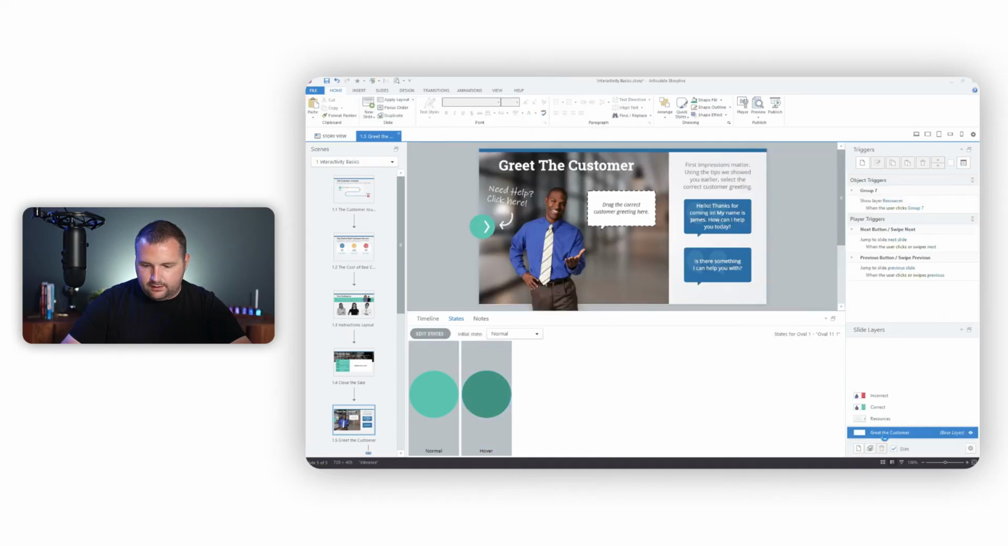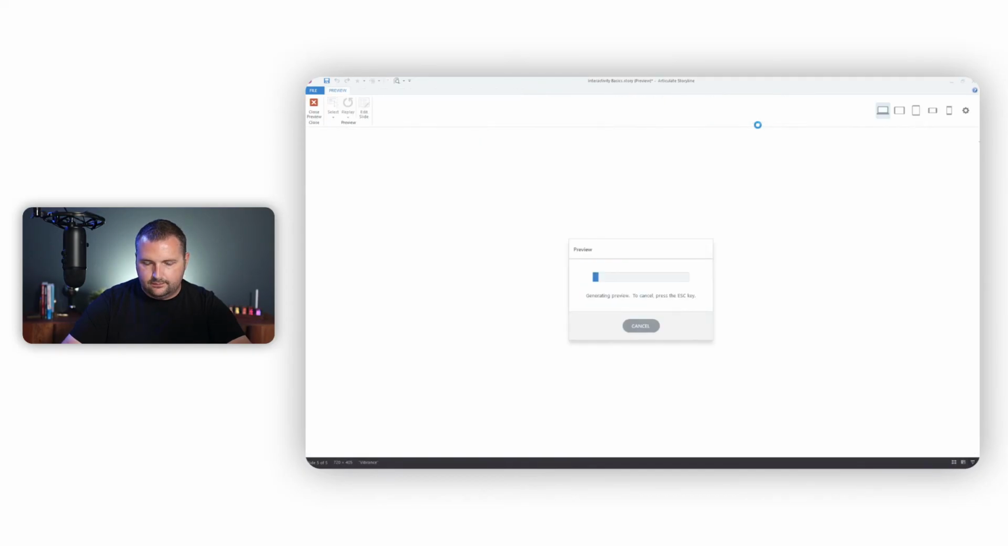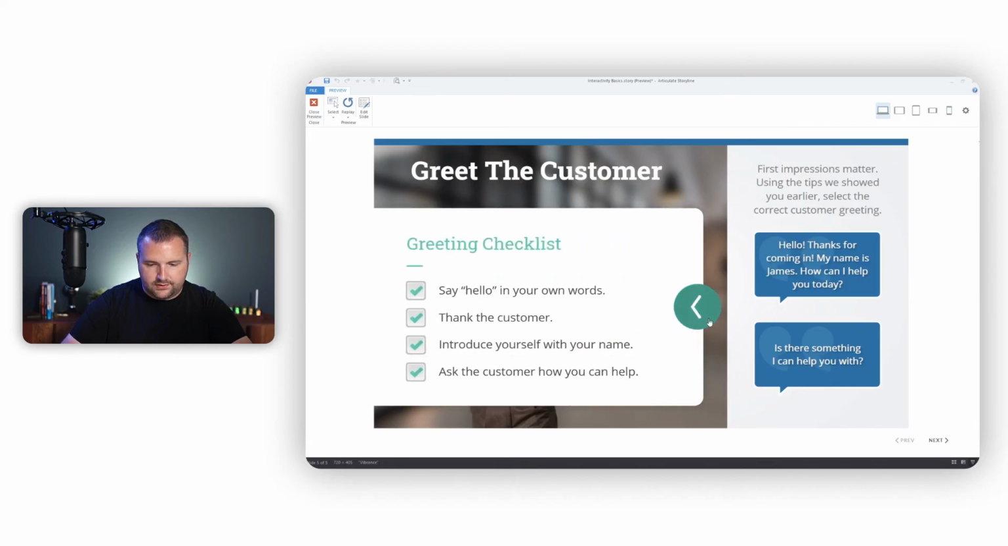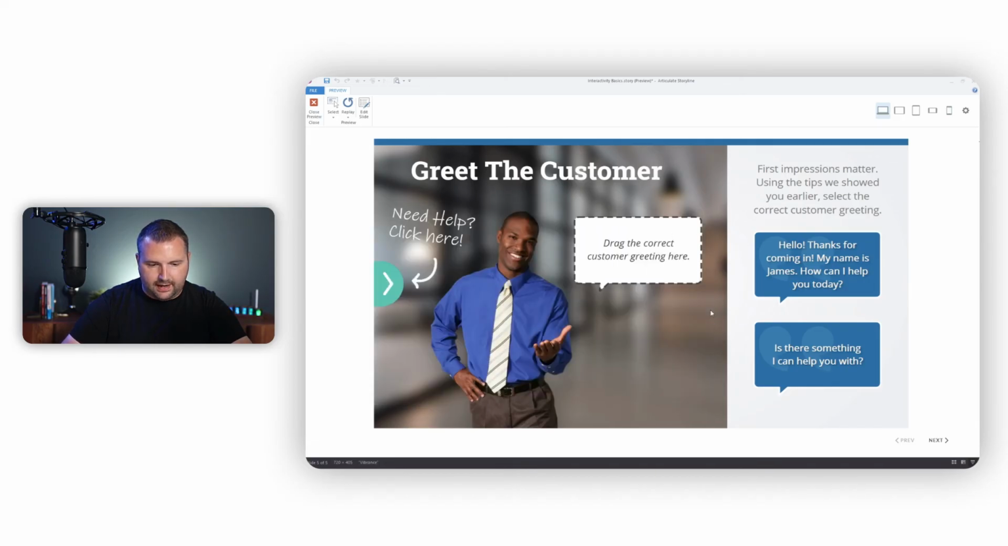And let's preview it and see what that looks like. Okay, so there's that. Animates in. We have our hover state. I know it's a button, and it goes back. Now, could we make it animate out?